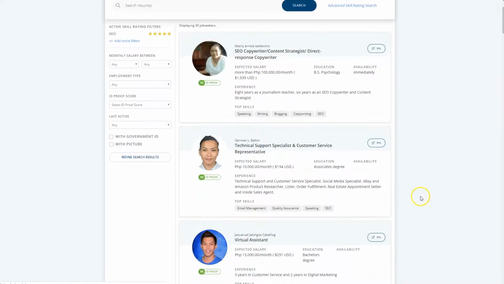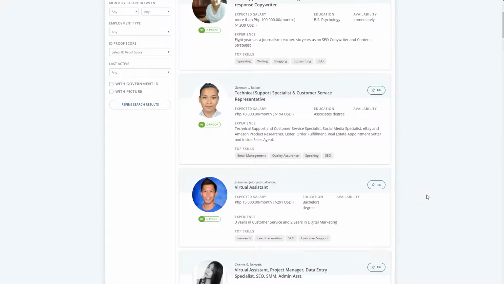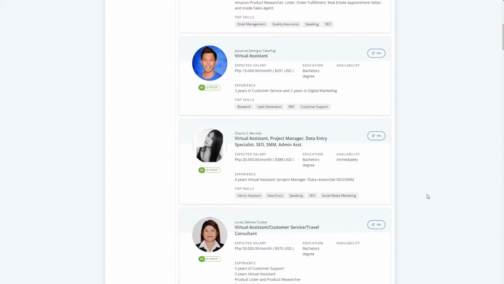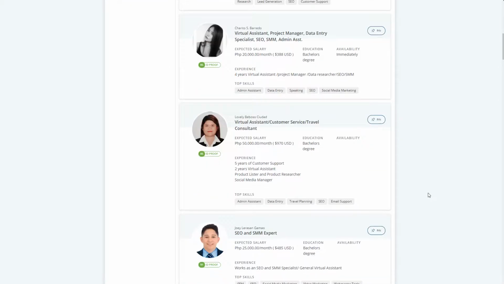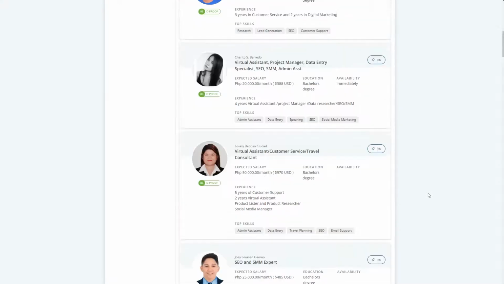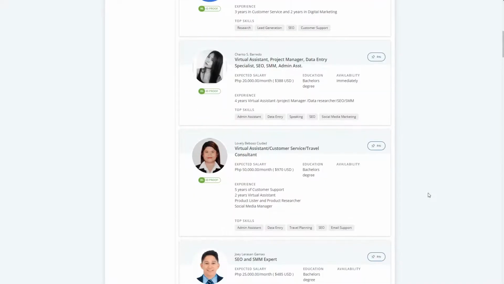And here we have some SEO results. Now these are people who can build your backlinks, or some of them are just content writers. They can just write content for you if you want. Remember, content is probably the most important part of SEO. So you tell them what the topic is, what the focus keywords and key phrases are, and they'll come up with your content for you. So you don't have to write blog posts and stuff.